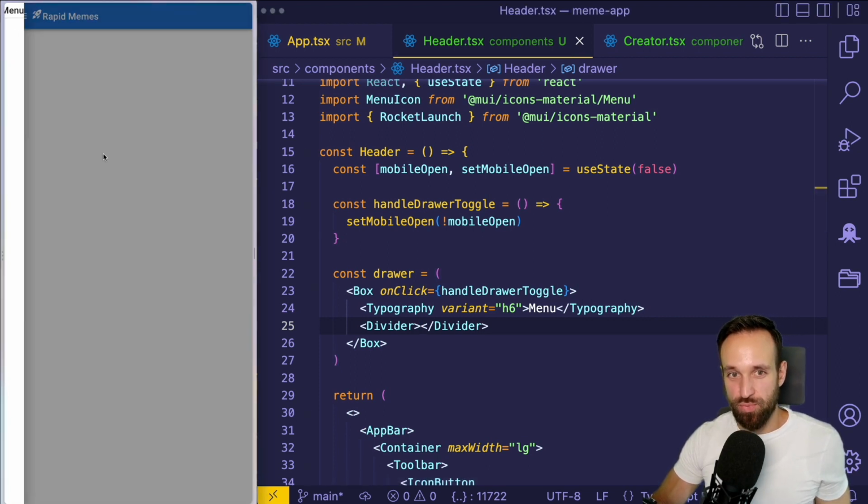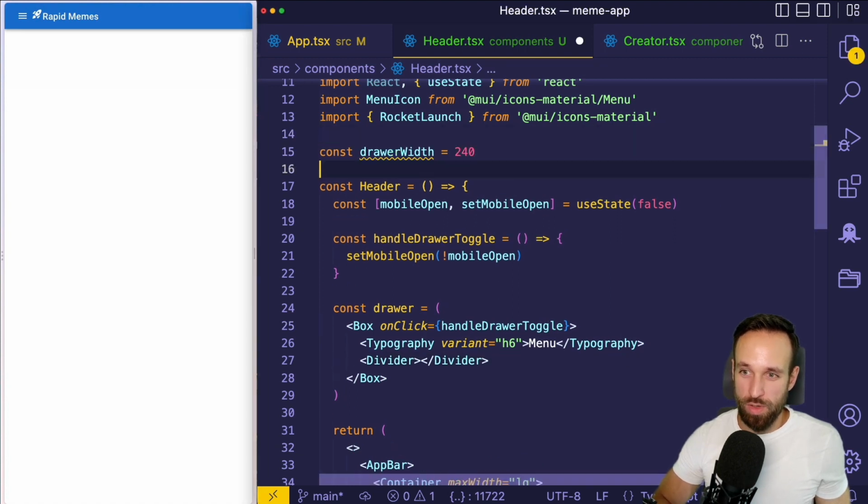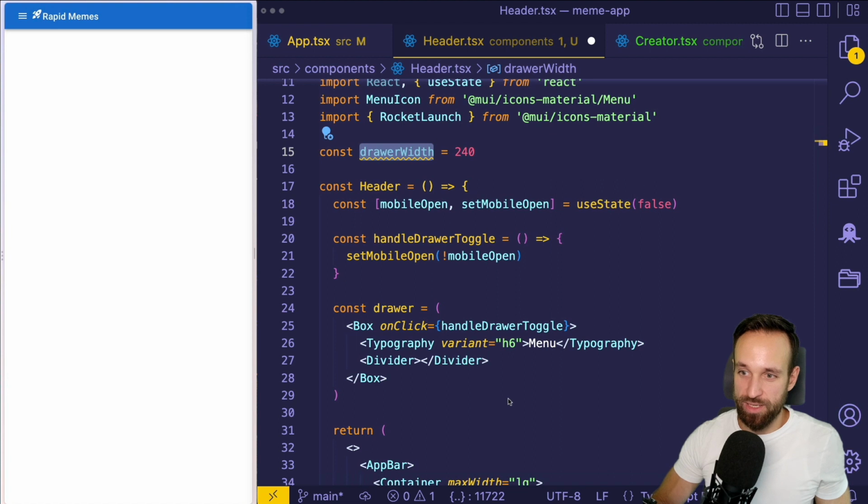However, we see a problem, and that is this menu is way too small. So we need to set at least a somewhat reasonable draw width, and I'm going to define this just up here outside of our header component. So let's move to the bottom area once again.